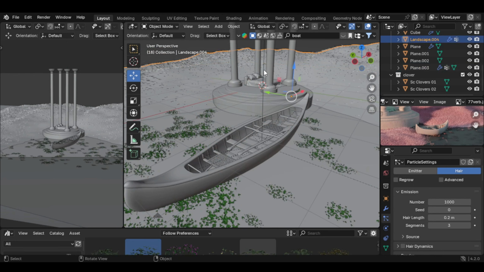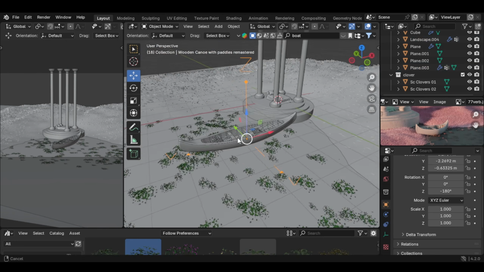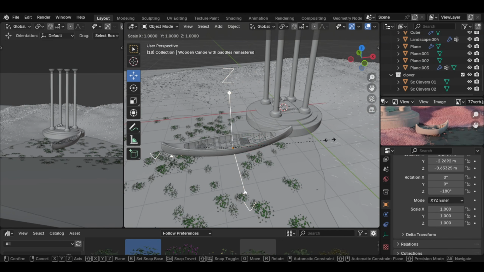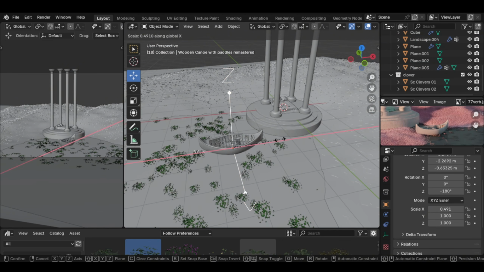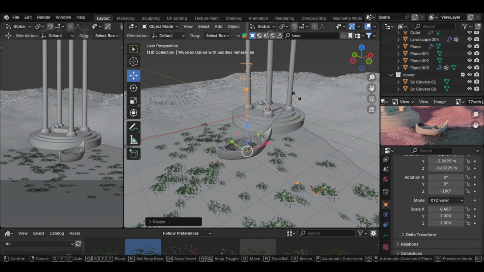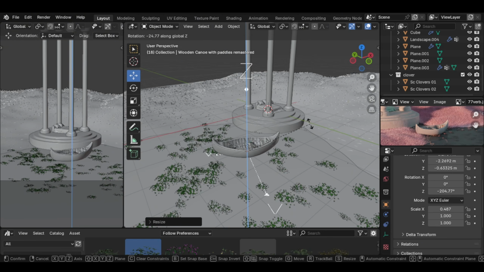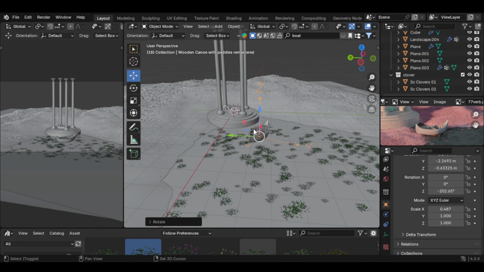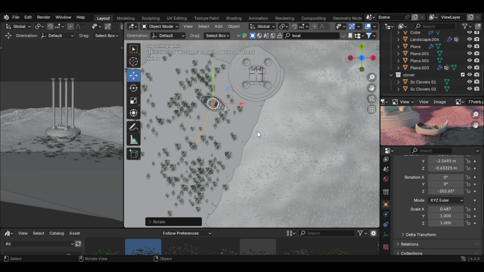And we can select the empty of the boat and scale it on the x-axis, so S and X, to make it more narrow. And I think this looks already pretty good. And we can also rotate it on the z-axis. So something like this is good. And you can maybe move it a bit more to the edge here.